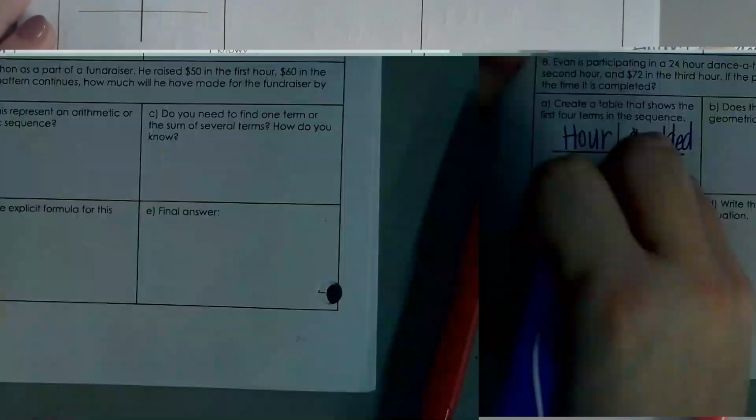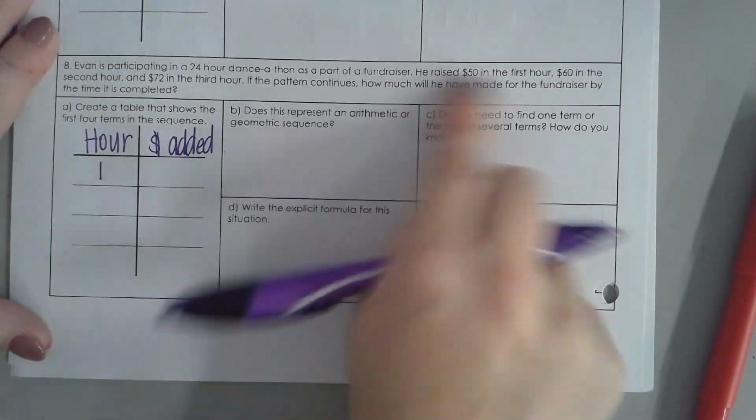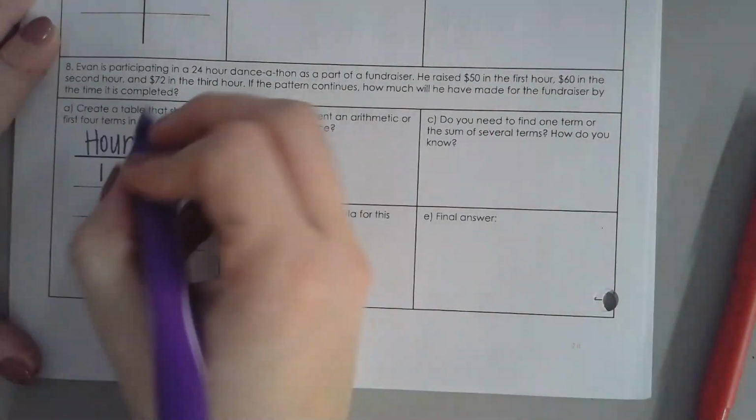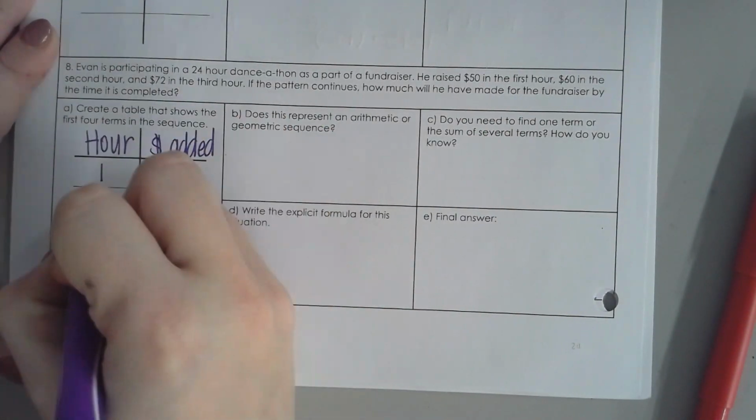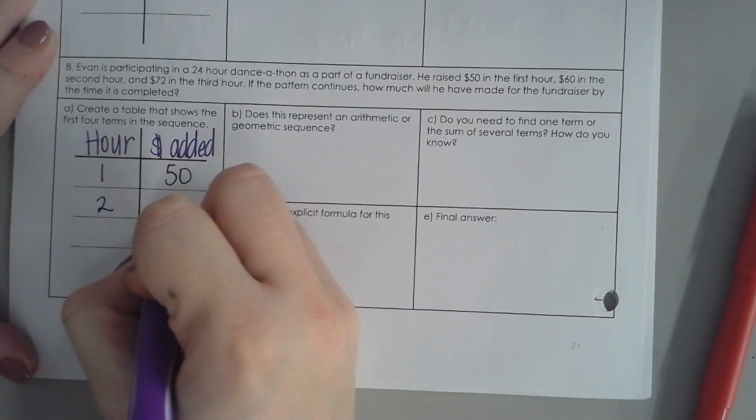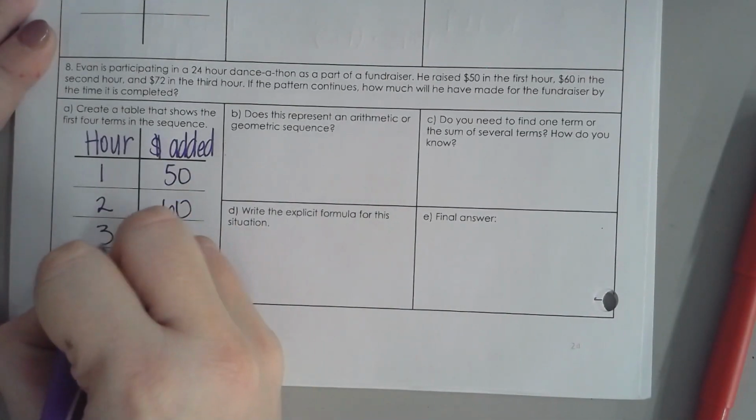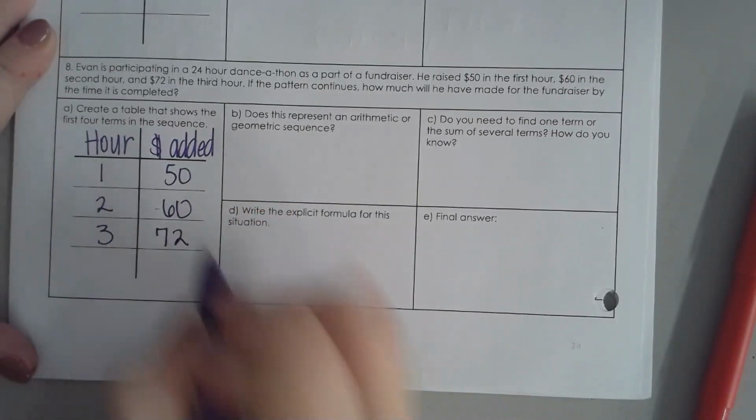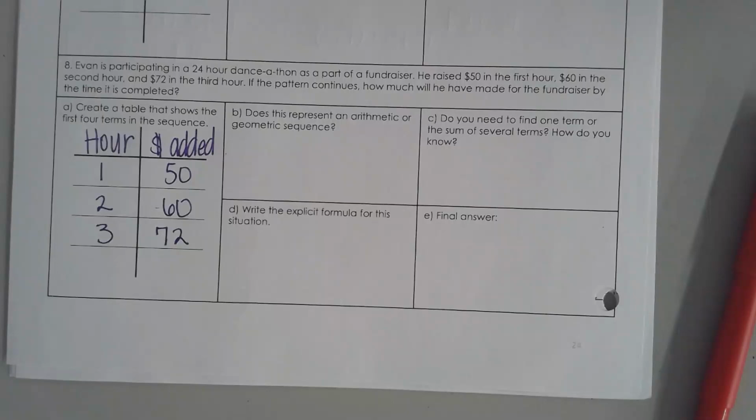So after hour 1, it says he raised $50 in the first hour. In the second hour, 60. In the third hour, 72. We want to know if this is arithmetic or geometric.